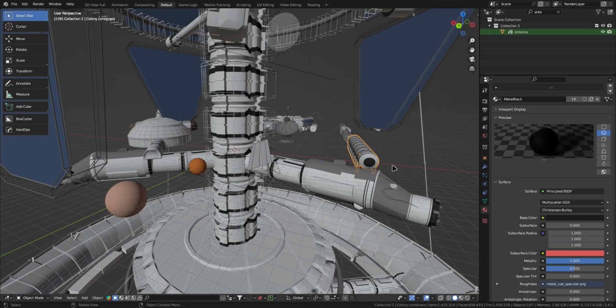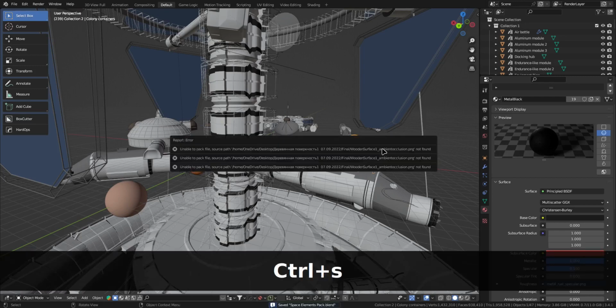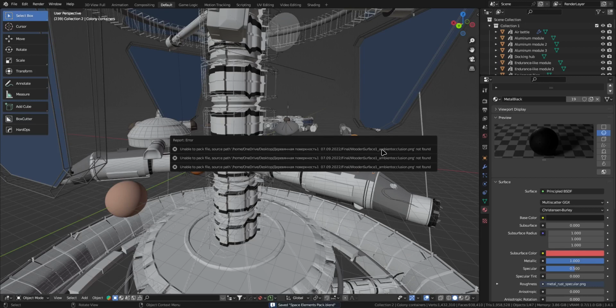I've run across this problem here when I was trying to save this. I figure if I had this problem, everybody else probably would have this problem as well. So let me go into this, show you the problem. If I try to save this, I get this error message right here.